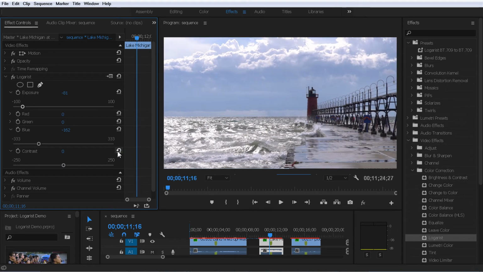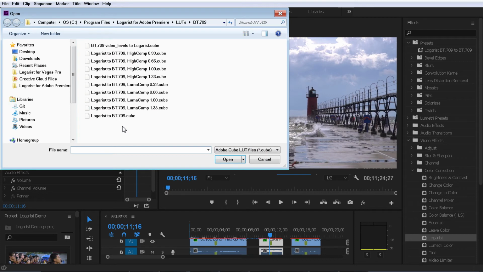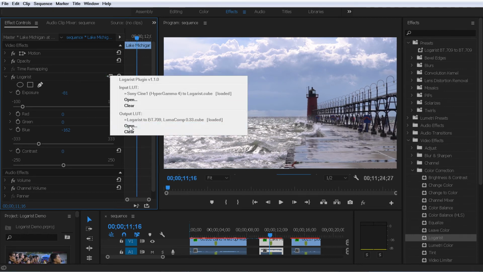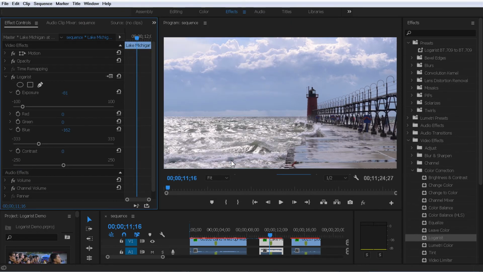Logarist solves this problem by using highlight compression curves in its output transforms. LumaComp 0.33 extends the highlight range by 1/3 of a stop. LumaComp 0.66 extends the highlight range by 2/3 of a stop. I use LumaComp 0.66 on most of my videos.